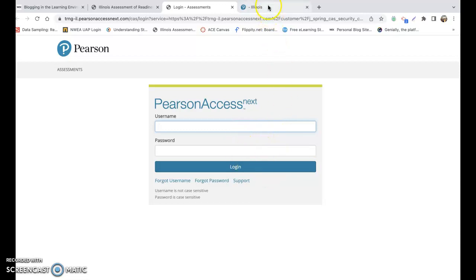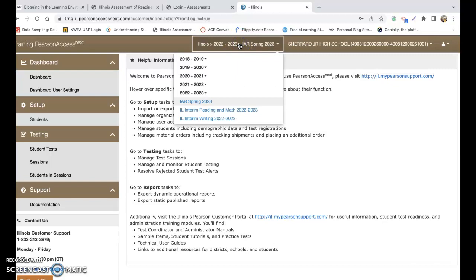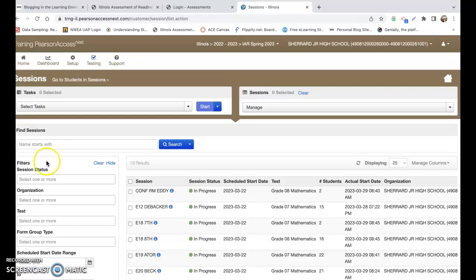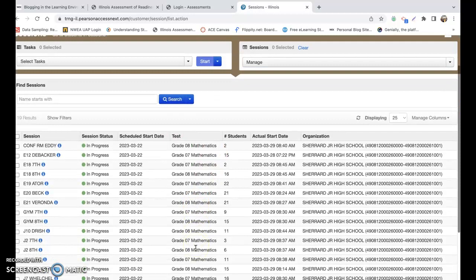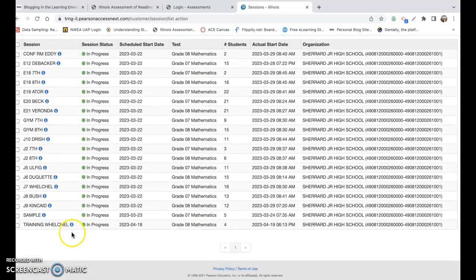Once you have signed in, this will take you to your dashboard. Two things that you need to pay attention to in your dashboard: please make sure that you are on the correct year for testing, and please make sure you are on the correct school for testing. If not, please change those to the correct ones. Next, come over to your dashboard. Go to Sessions. Once you are in Sessions, you are going to get a list of all of the classrooms that will be testing. You are going to click on yours.